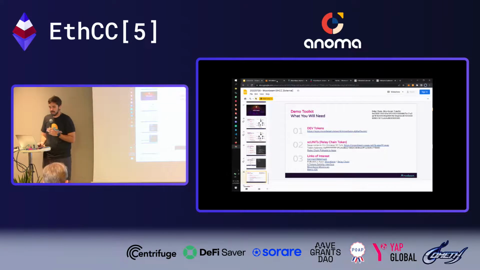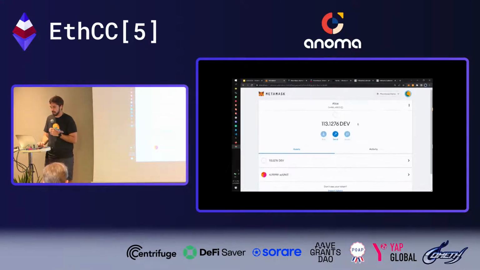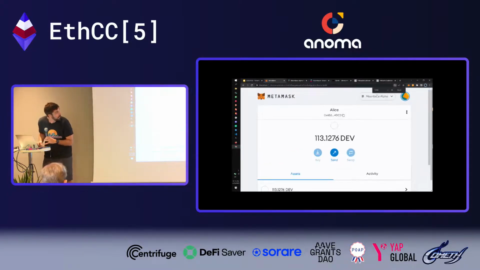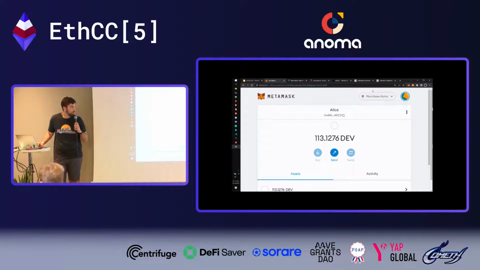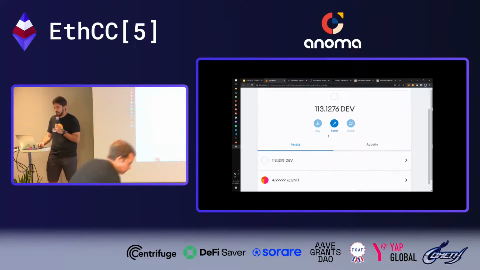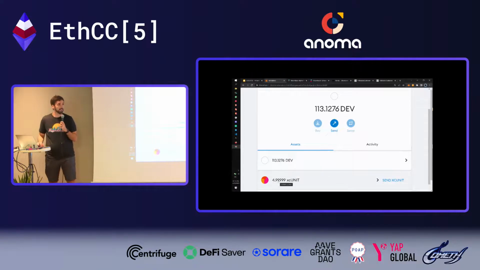Okay, so the first step is that I have Metamask. You can see here Metamask. I'm connected to the testnet. As you can see here, Moonbase Alpha. Let me zoom in a little bit. All right. So you see that I'm connected to Moonbase Alpha. This is Alice. Alice has a bunch of dev tokens. And you can see that Alice already has 5 XC units. So this is DOT. Basically, we have 5 DOT on Moonbase Alpha.